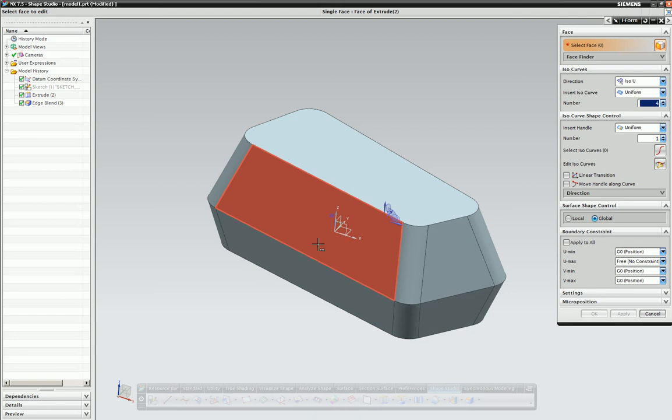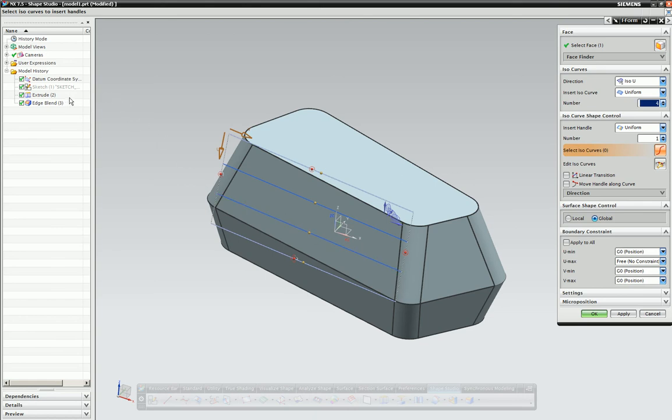using the ISO curves. Now you'll notice here, I'm going to select this face. This face is off of an extrude that has an edge blend. The face is also drafted. Once I select that face, I'll get my ISO curves off of the base face.